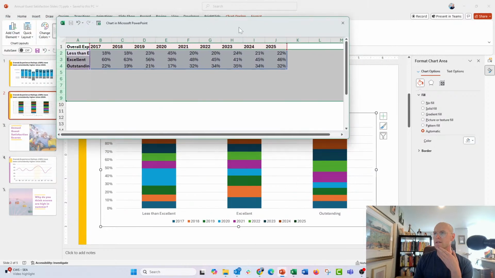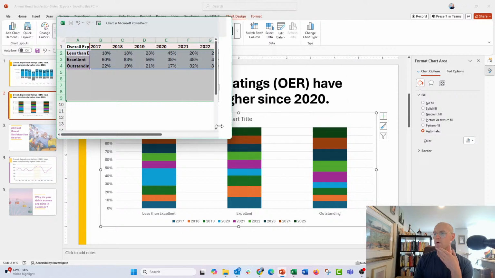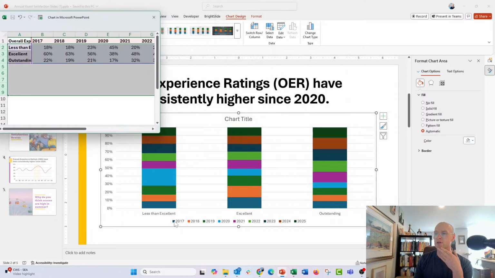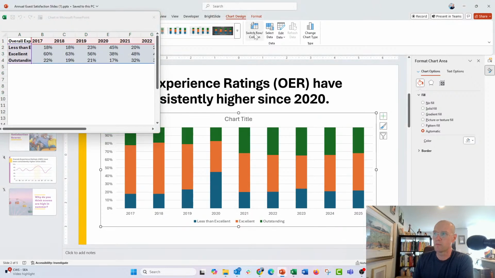Now you can see the chart down here is looking a little bit wonky, not exactly what we like. The years are in the legend. And the series down here are my ratings for less than excellent, excellent, and outstanding. We don't want that. So I'm going to click switch row and column, and that switches our chart really nicely. So perfect right there.